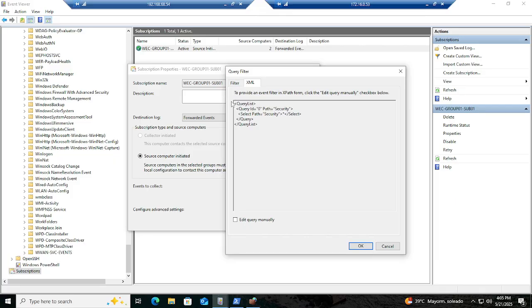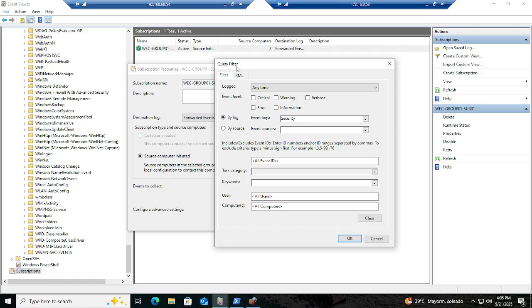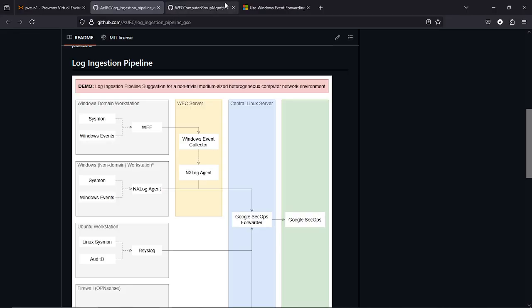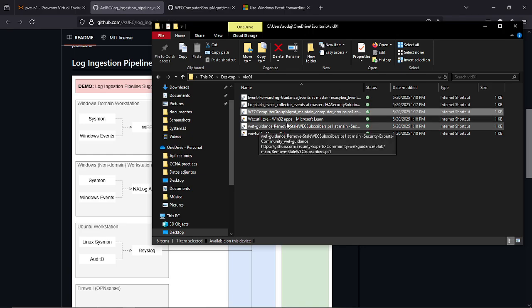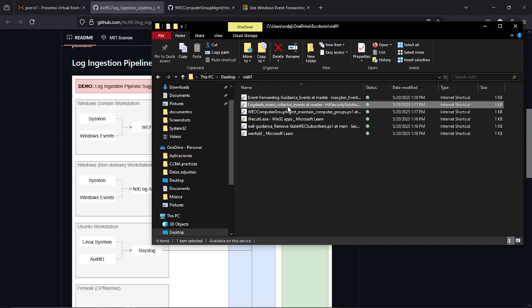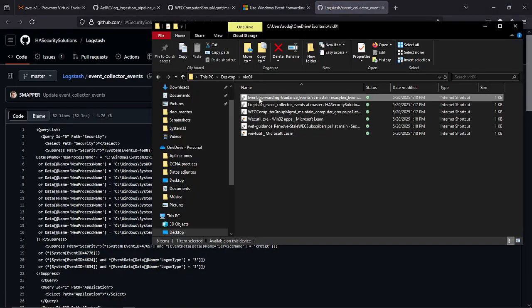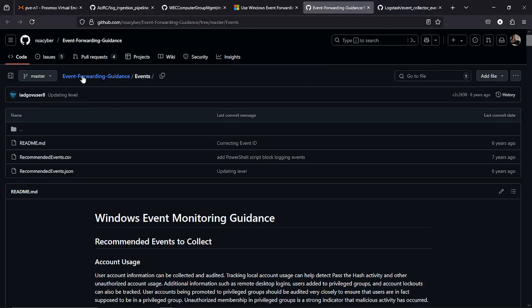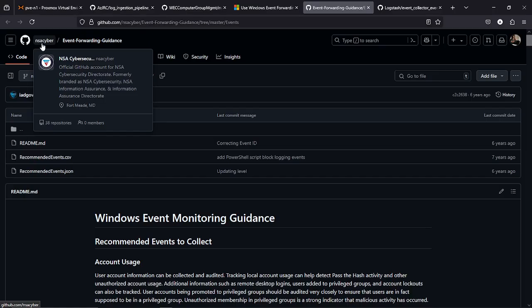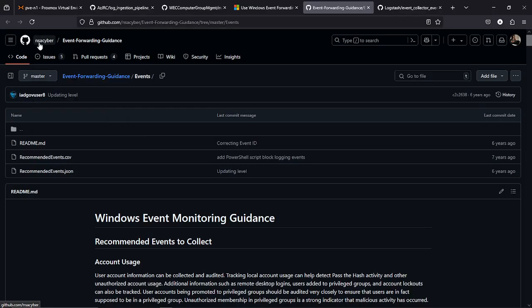So in order to filter this, we can use the options of the query filter. I want to show you some of the resources I have here. One of these is the event collector, I think this one, and also event forwarding guidance. So here I have this from the NSA, the National Security Agency cyber repository, event forwarding guidance.